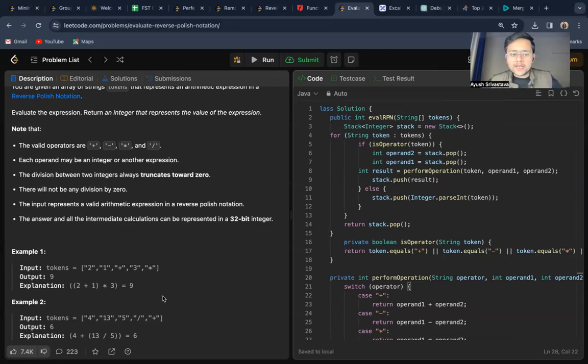Now let me dry run this code for you, to explain it more thoroughly, so that you can understand it more precisely. Now I'll start iterating over it. The first is 2. It is not an operator, because operators are only plus, minus and so on. So the else condition will run, and 2 will be pushed into the stack, but I am using Integer.parseInt.